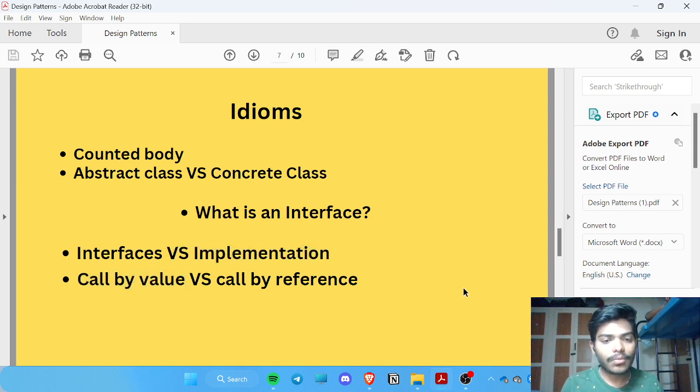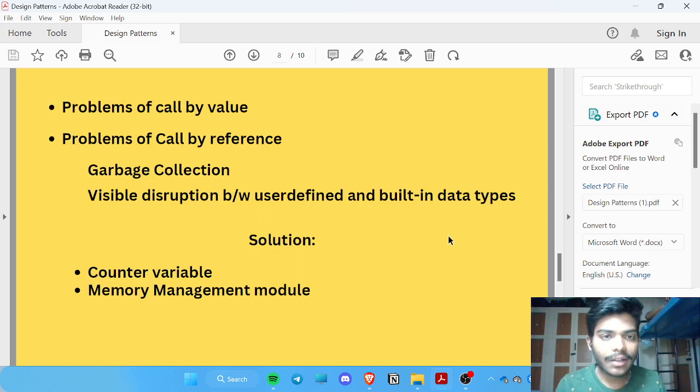But there are certain problems with the call by value also. Call by reference is nothing but the data will be referenced using the pointer. So using the pointer, we'll be getting the data, and whenever we are satisfied with the data, we have to close that pointer, right? That's what the call by reference method resembles. And there are certain problems with the call by value method and the call by reference method.